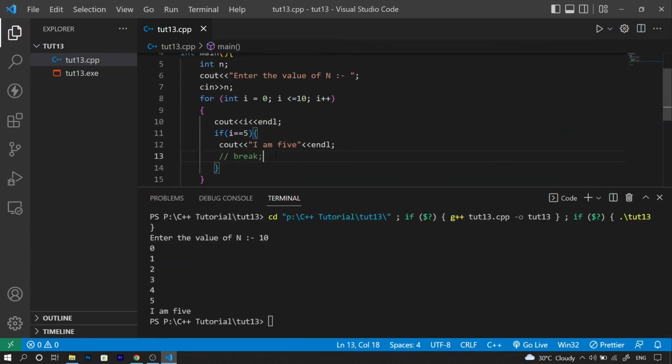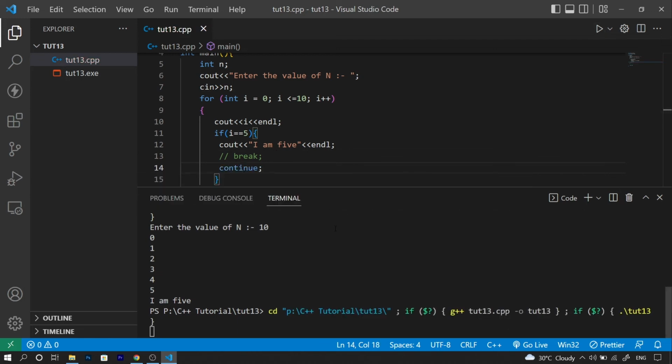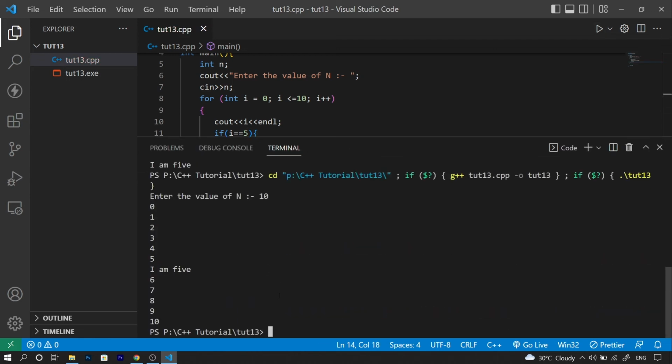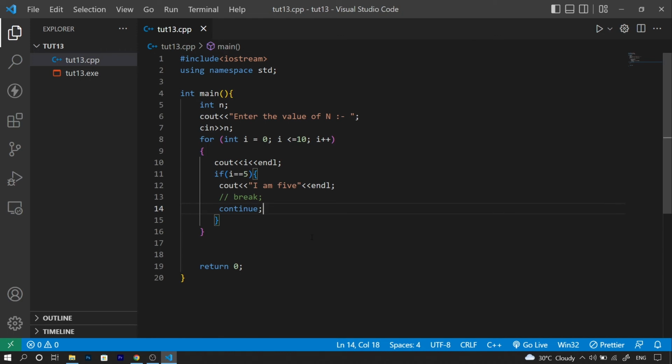Now let's discuss the continue statement. Type continue; and after that run the program and I will give the value of n as 10. Then you can see that 0 1 2 3 4 5 6 7 8 9 10 is printed, and I am 5 is also printed in the terminal. So this is the example of break and continue statements in C++.